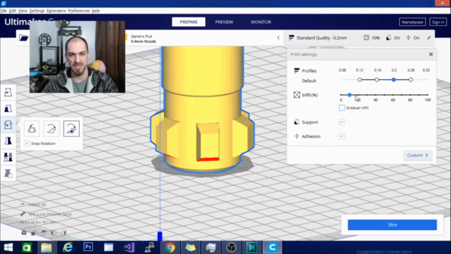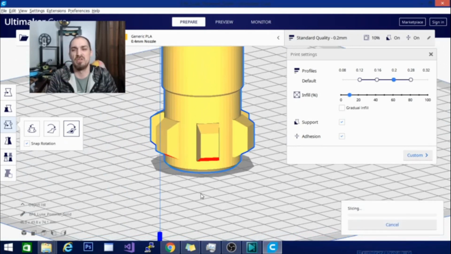But for right now, I am going to slice it with support and leave that on there. And we'll take a quick preview of this model, because this is going to give us a good view of the infill here when we scroll down through the preview mode, so we can kind of see what infill is and what it does.